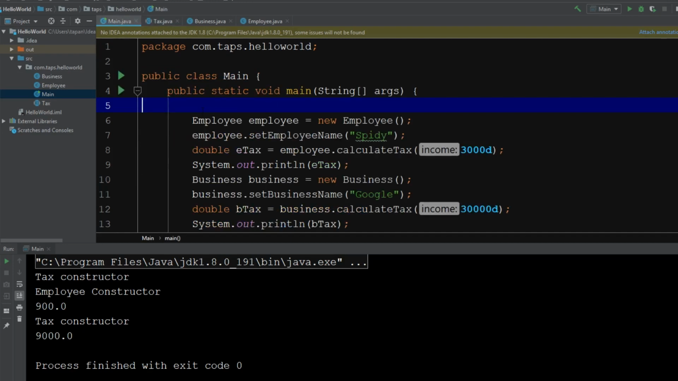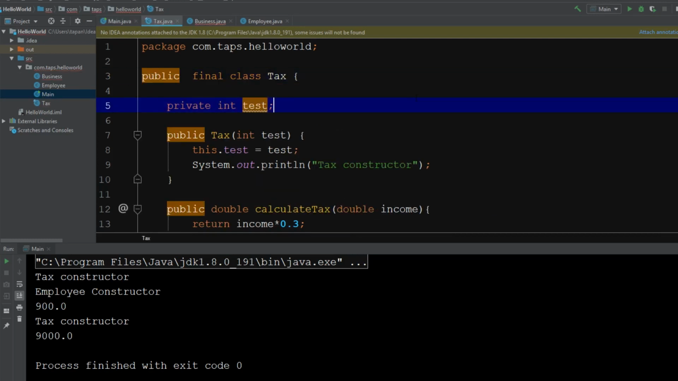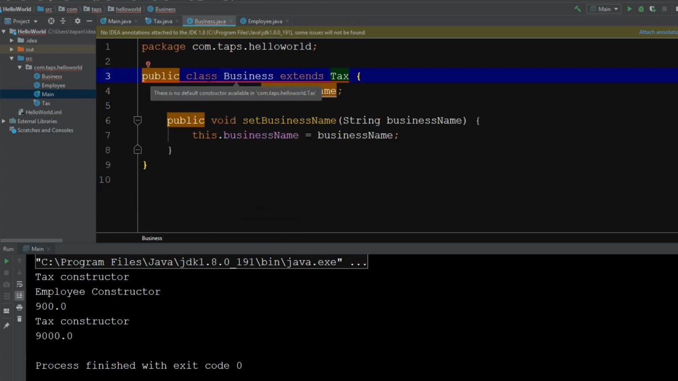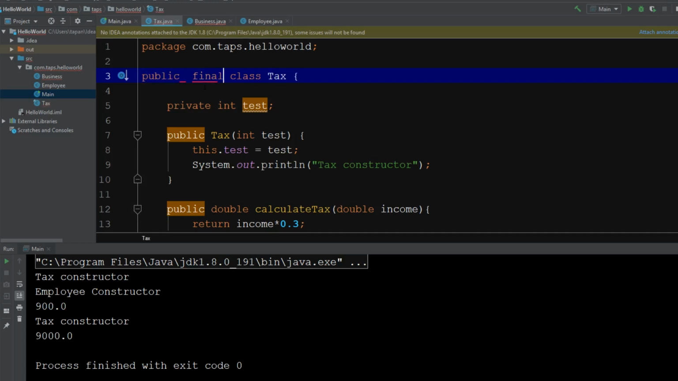So let's check it and try to instantiate the same again. Tax equal to new Tax, and now we're gonna get an error. There is another keyword called final, and that keyword restricts a class from getting extended. So let's check it. If you go to the Employee class and extend the class, we're gonna get an error because we can't extend it anymore. Let's revert it back to abstract again.